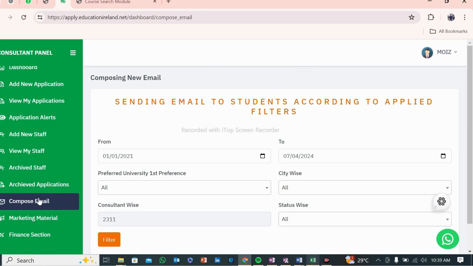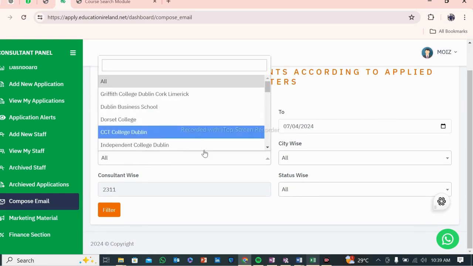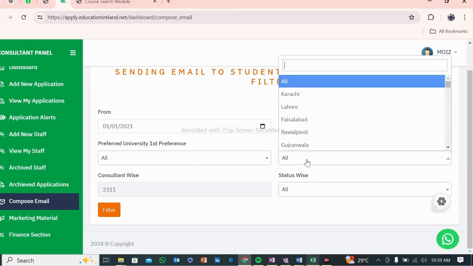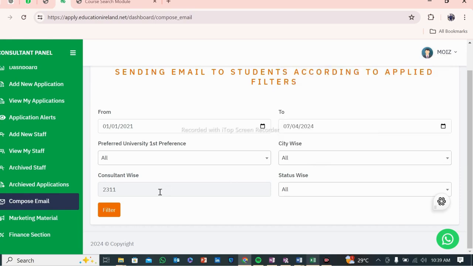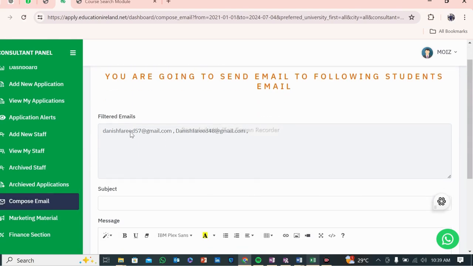In this section, compose email, you have the rights. You have submitted data since 2021 and you are using this portal since 2021, and you have submitted data according to the universities, all the university details here. You can even access this data city wise, and you can even access this data as a consultant, and you have to put some filter. After putting the filter, in the filter email tab, you will see all the data related to the emails.